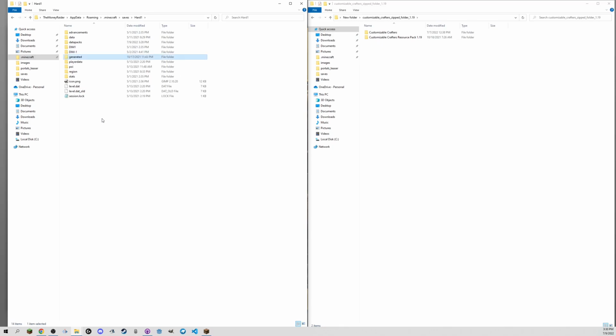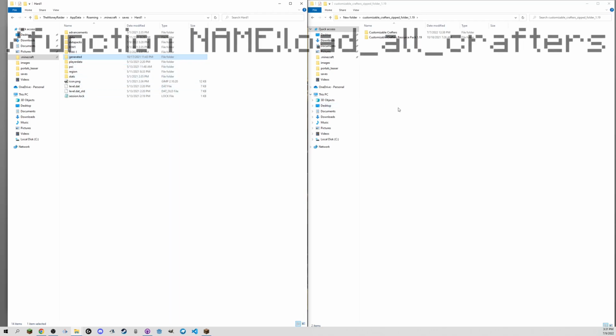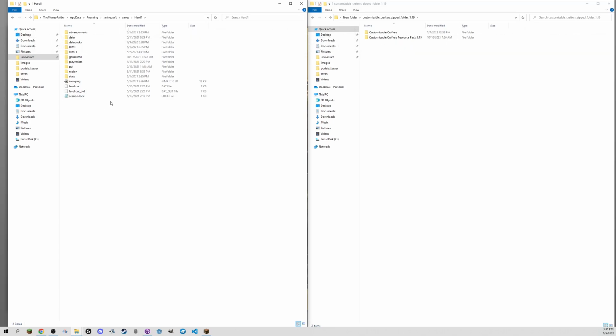If you have loaded the data pack in this world before putting in the generated folder, you'll need to use the command function namespace colon load all crafters after putting in the generated folder, because then that extracts the data from that file.